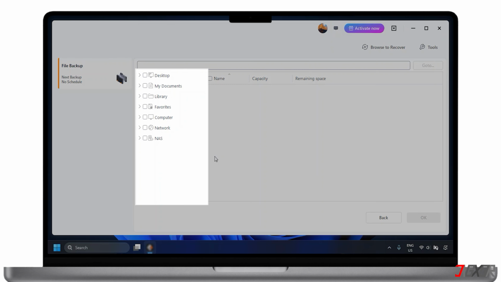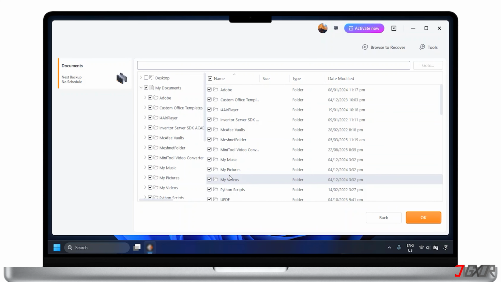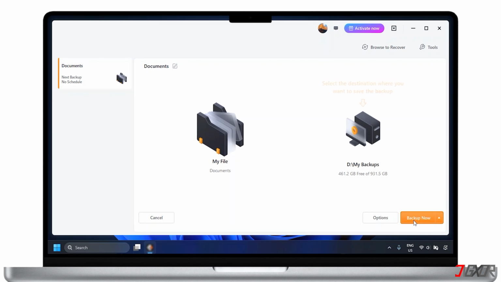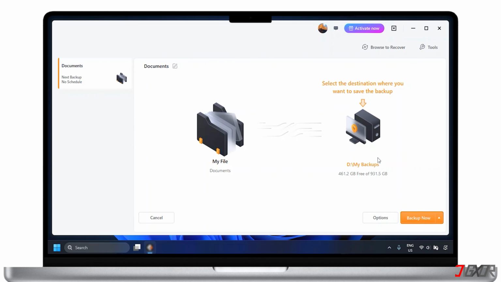On the left, you will see a list of local and network files. Select the files you want to back up by expanding the directory. Follow the on-screen instructions. Next, select a location for the backup. By default, you will see that there is already a default location for your files. Tap on it to see the options.